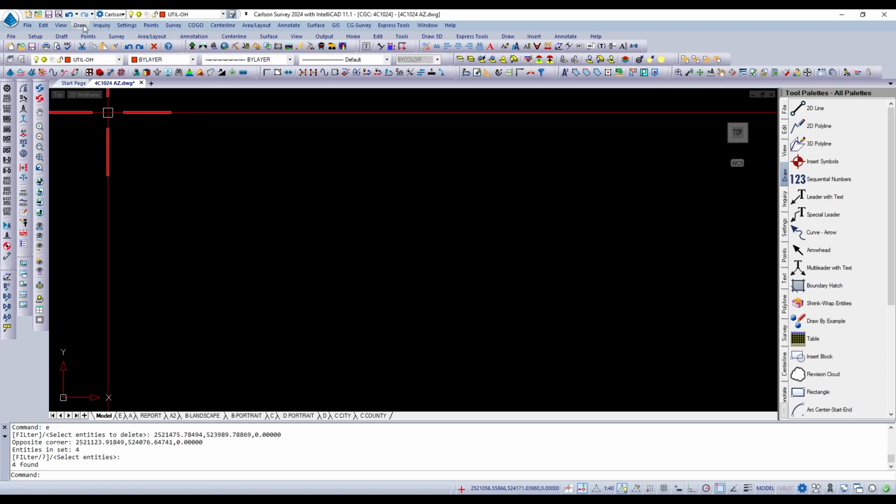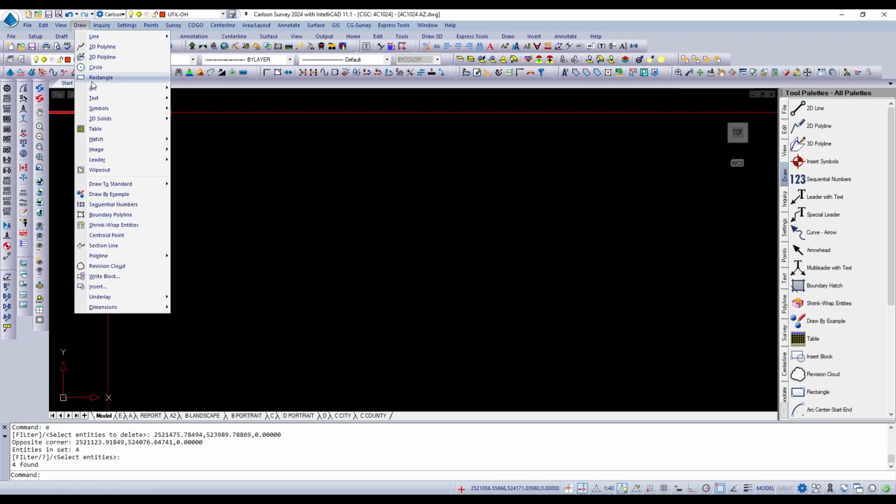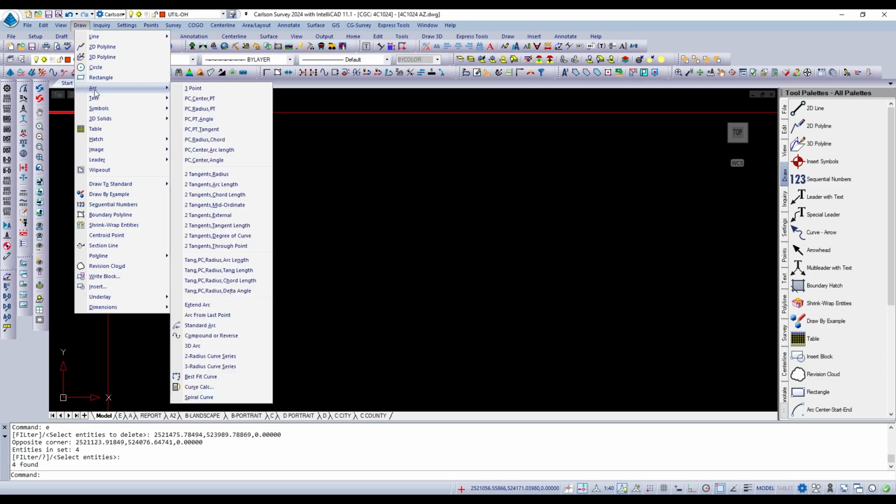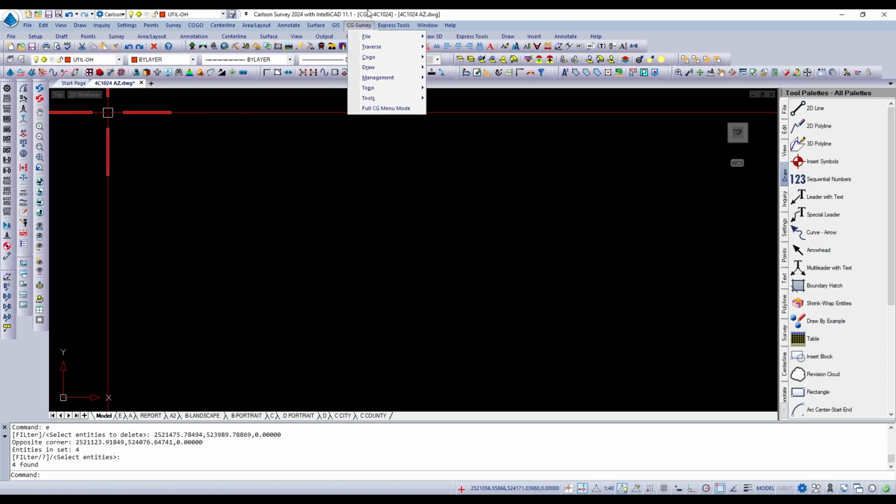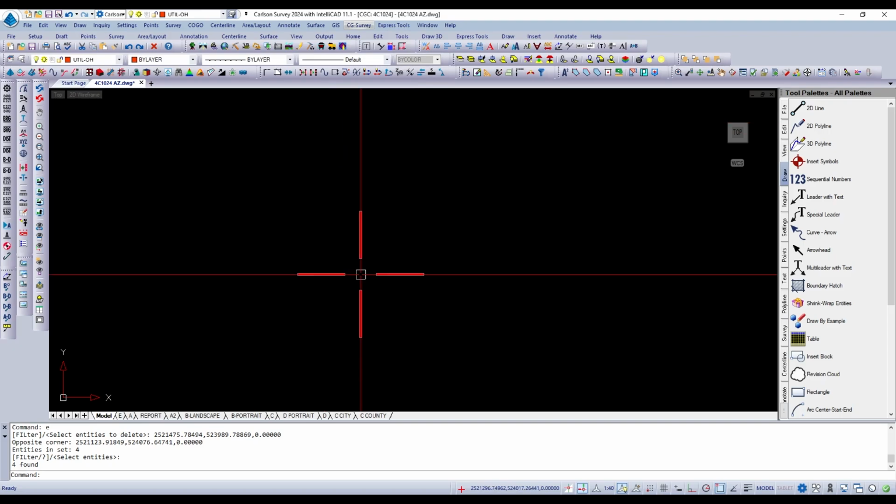If I go up here at the draw command, let's see what else we can tackle. If we go down through here, this would be a good time to describe what is happening with the CAD program. I have a lot of options for drawing an arc. This is actually Carlson menu options. These are engineering options. They're not normally available in vanilla CAD.